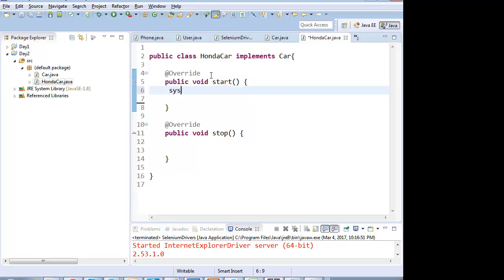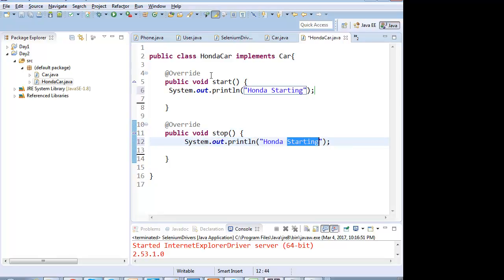Okay, and inside it you can print Honda starting and Honda stopping.